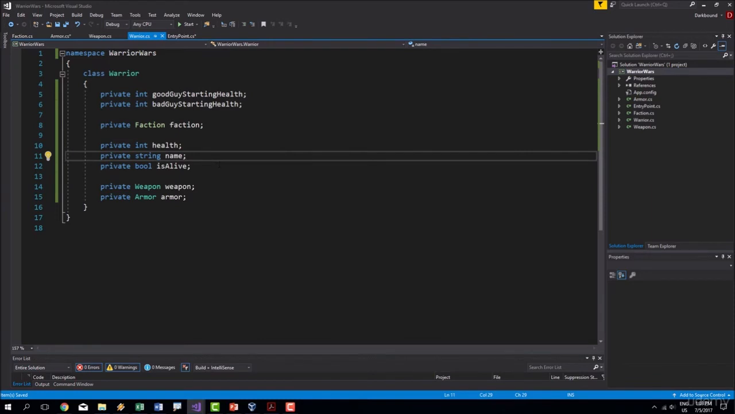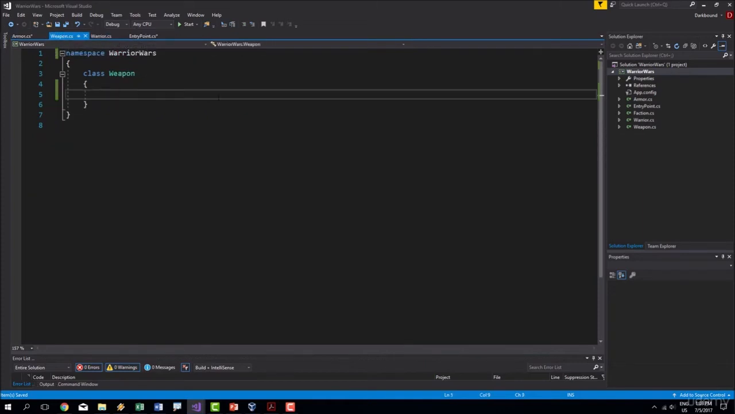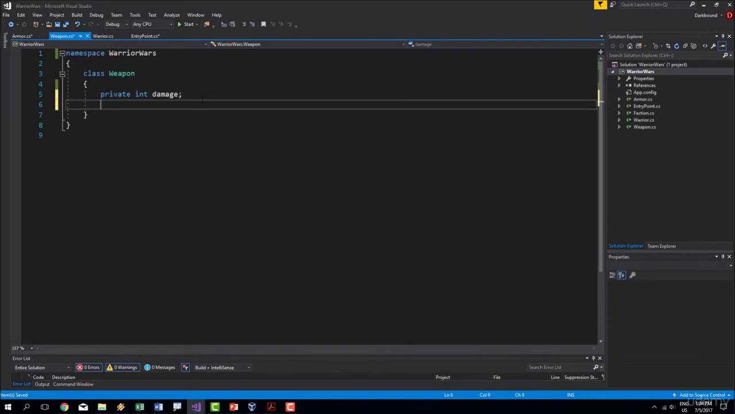The next thing that we're going to do is define the fields for our weapon and for our armor classes. So let's start with the weapon. What does the weapon have? The weapon has damage, so private int damage. And this is all that we're going to have for the weapon. If you want, you can create different types of weapons. You can create an enumeration that holds the different types of weapons, so you can have axes, daggers, swords, and you can have different damages for the different type of weapon. So this is all that we're going to have for now in the weapon class.